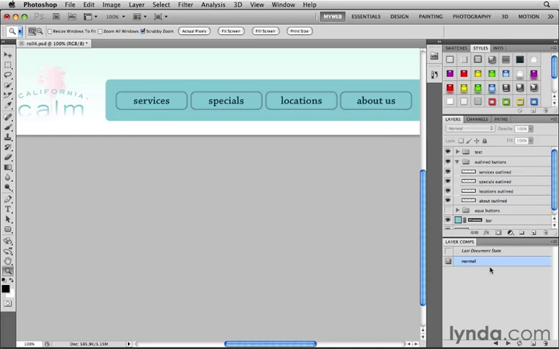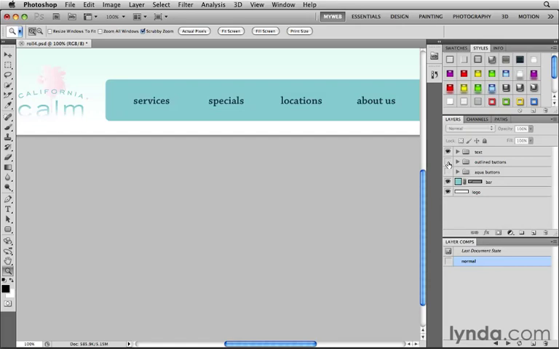Next, I'm going to set up the appearance of the overstate of each button. In the Layers panel, I'll go to the Outline Buttons layer group and I'll click its arrow to collapse that layer group, and then I'm going to turn the entire layer group off, make it invisible, by clicking the eye icon next to the Outline Buttons layer group. Instead, I'm going to click the eye icon to the right of the Aqua Buttons layer group, and that makes all of the buttons in that layer group visible.